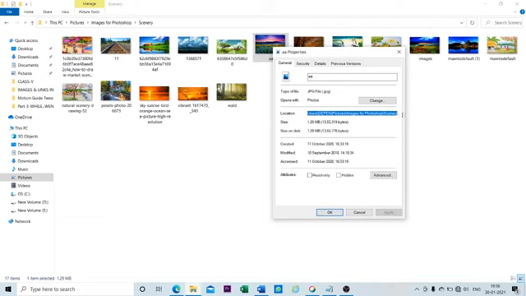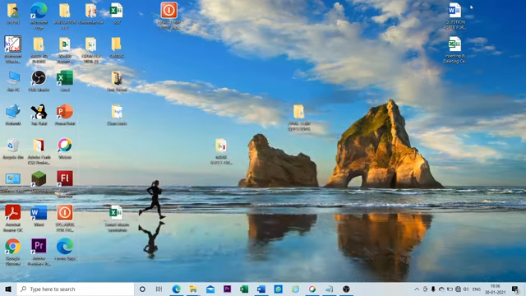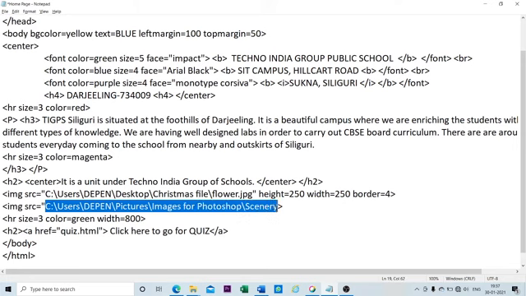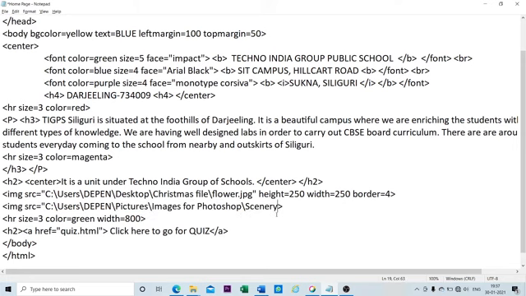So what you can do is copy this location, just select it and copy it. After that, go to your source file, right click the mouse button and paste it. Now you can see that this is the source, that is the location of the file. After the location, you just put a backward slash and write the name of the image.